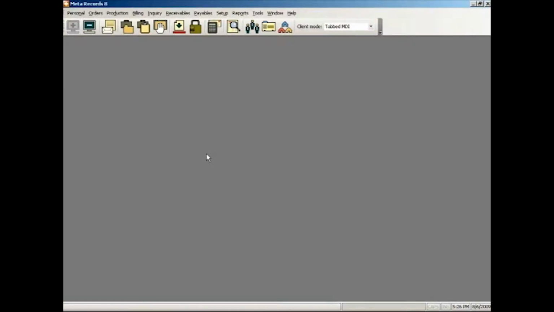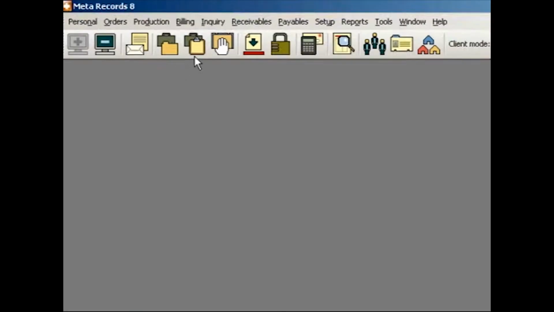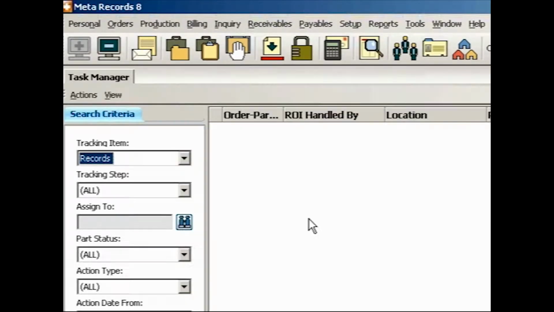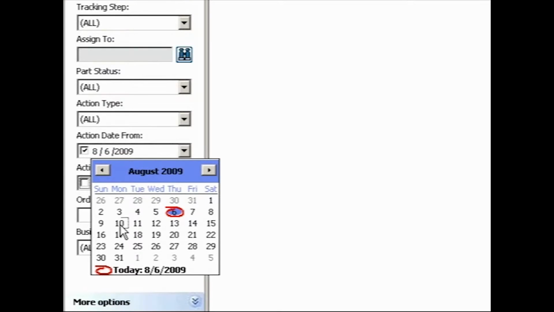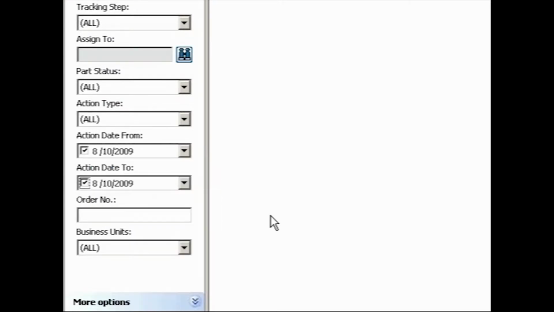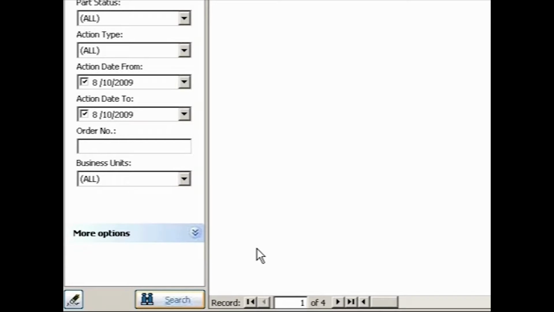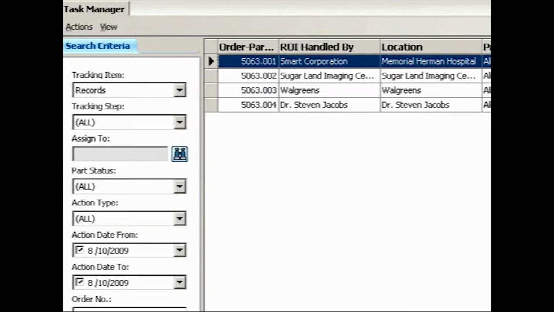There's an icon for a Task Manager, which is kind of a clipboard. So let's go click on that. The Task Manager has a lot of search filters on the left-hand side to basically help you to pull up a list of work orders many different ways. Since our work orders are driven by action date, let's say today is August 10th. Action date from 10th to 10th. I do that on a daily basis, and you say search. It basically brings up all the work orders you're supposed to do something on, on the 10th of August.